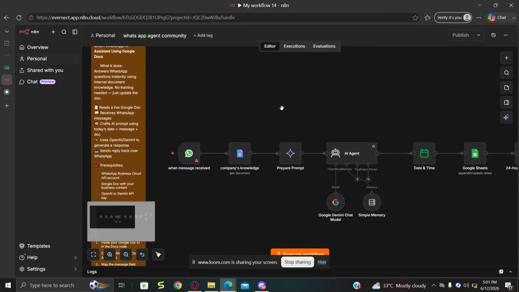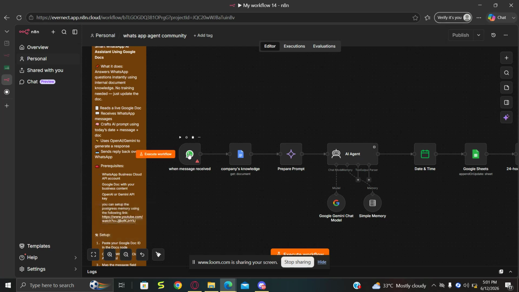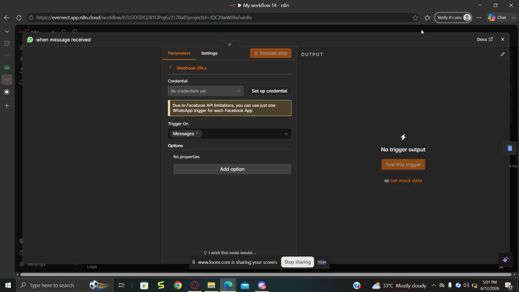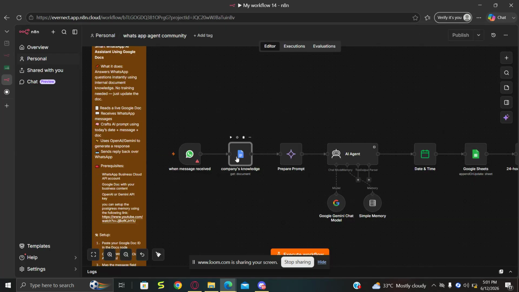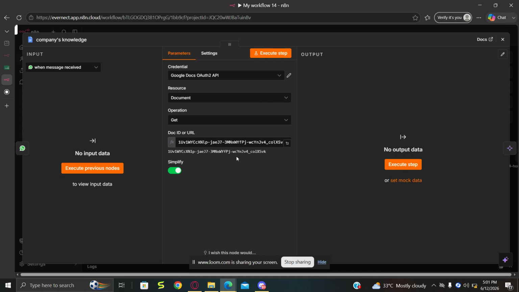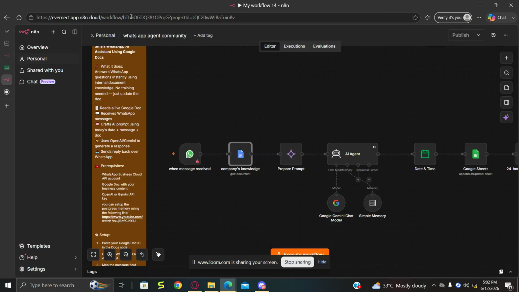First, you need to set up WhatsApp on n8n. When we get a message from WhatsApp, we have a Google Doc that contains a knowledge base or information about the company. What you can do is set the operation to get, and set the URL, the document ID of that Google Doc. You can get the document ID from the URL, like you see the ID of this workflow, you'll get the ID of the document as well.